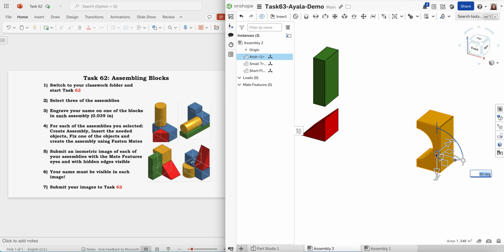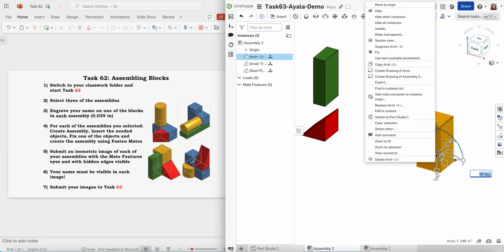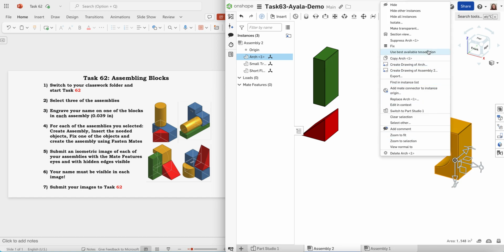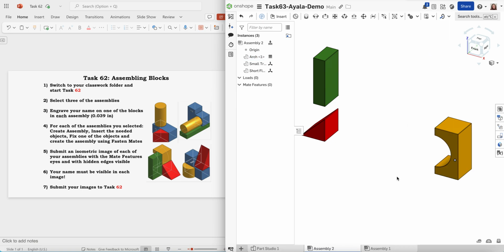I'm going to right click on the circle that connects the 3 arrows in the triad manipulator, and I will move to origin. So now that I'm centered on the origin, I'm going to right click and choose fix. And I have my first block in place. Next.